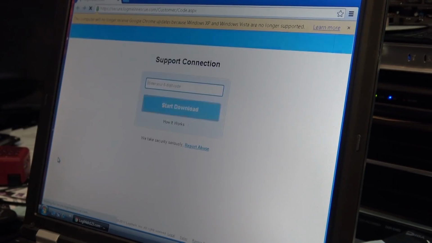Support.me. It says secure log me in rescue.com. Right. Support connection. Click on that. It says enter your 6-digit code. Yes, I'm going to give you a new security code that will be a security protection code by which your computer will be secure. And do not share this code. That will be a secret code for you, okay? Okay. It's a security protection code. Just wait for a moment. Let me give it to you.